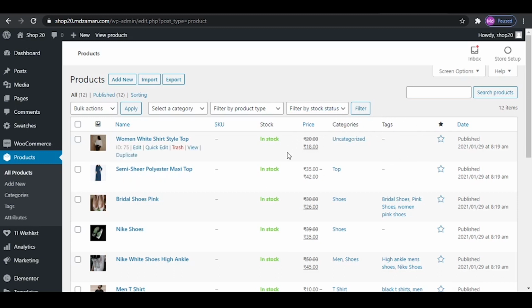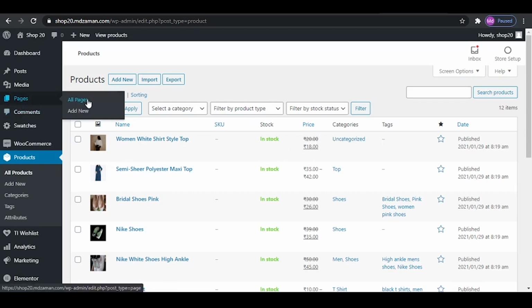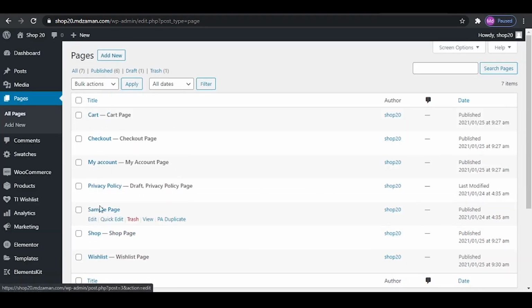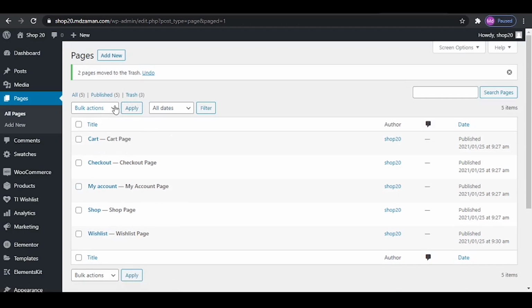And now we will design a homepage, but before that we'll make our homepage first. So go to pages and click on all pages. Like we have seen before, WooCommerce had added several pages to our WordPress website, like cart page, checkout page, my account page, shop and wishlist page. But these two pages, privacy policy and sample page, were created by default and we do not need these pages. So I'm going to select these pages, and from the bulk action I'm going to move them to trash and click on apply. Those pages have been deleted, and now we will make our home page.